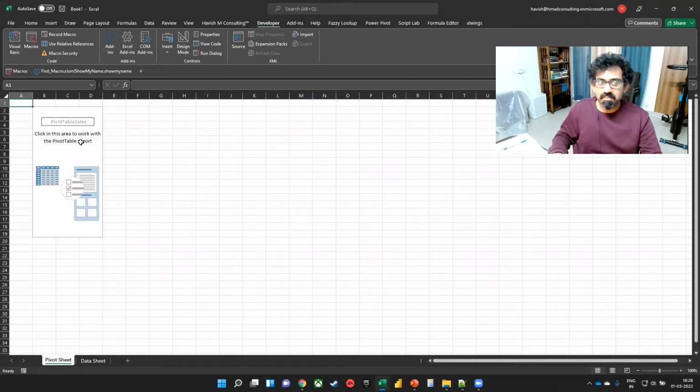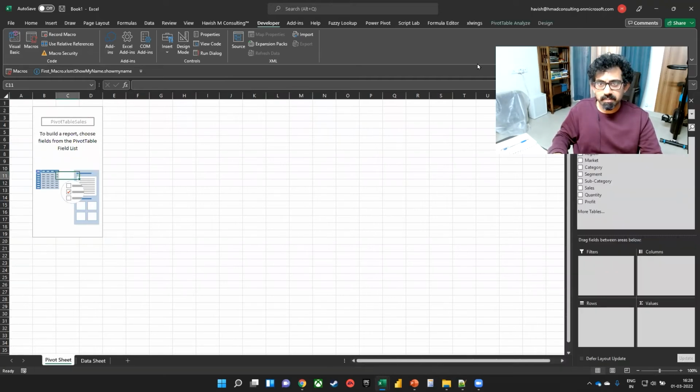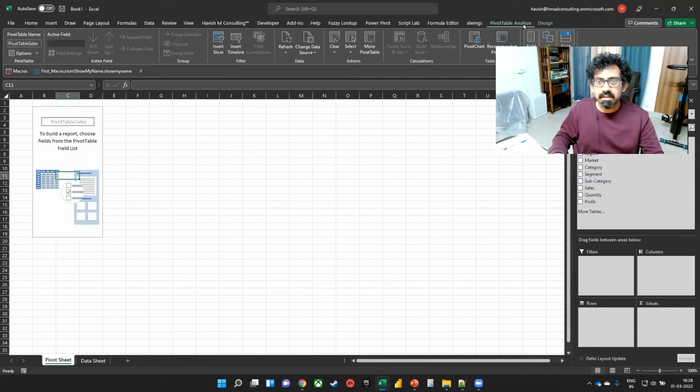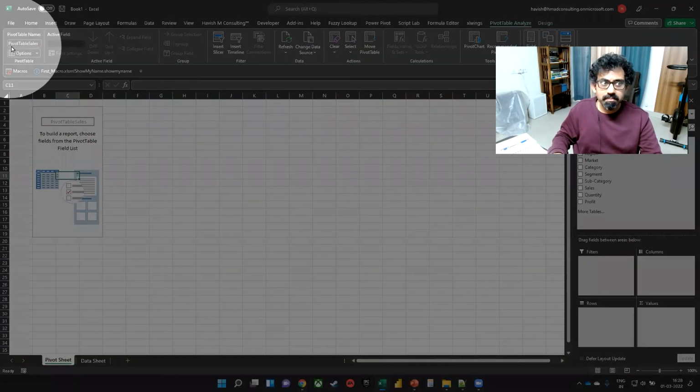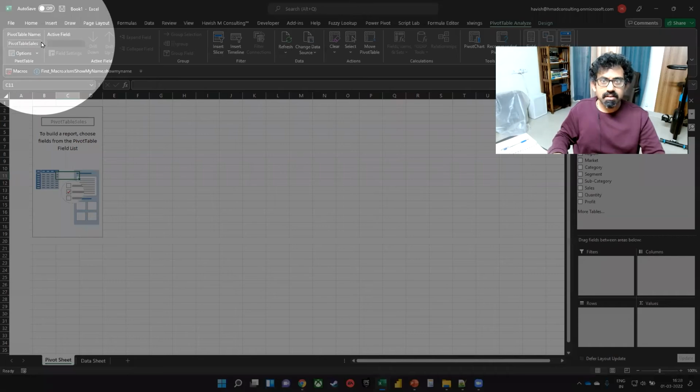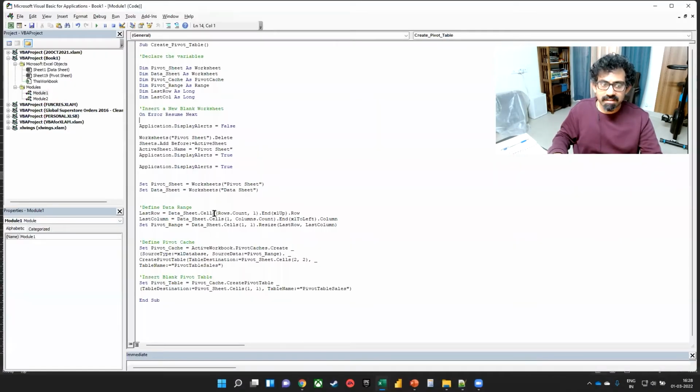And you can see that a pivot table has been created. And if you go to the pivot table analyze option, you will also see the name of the pivot table is here, pivot table sales. So this is the name that we had given here, which is my pivot table sales.